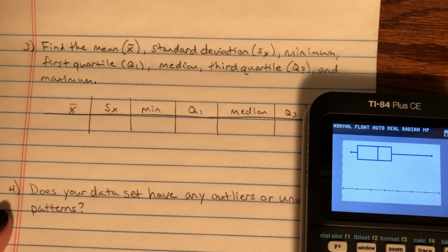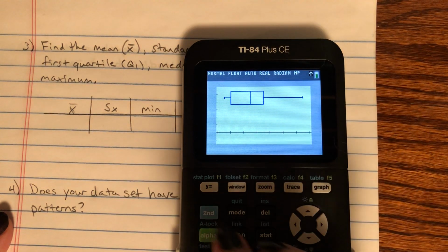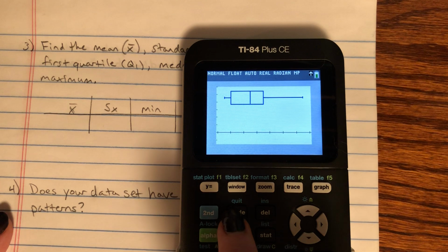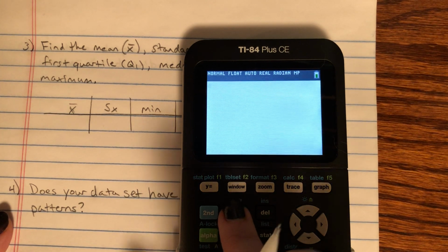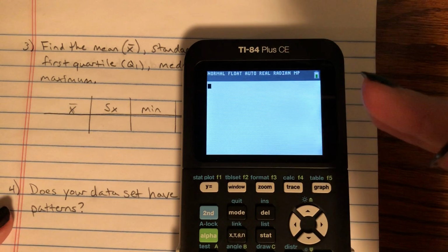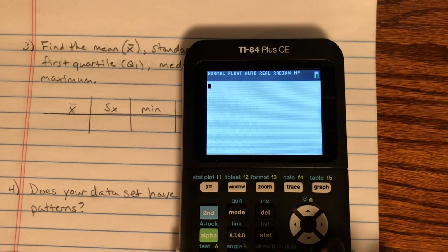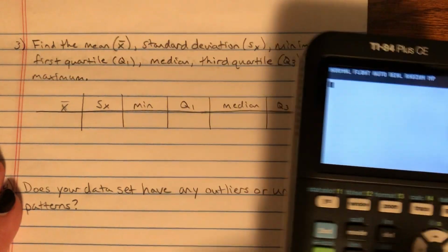All right, now remember, standard deviation, and by the way, to get out of a graph screen like this, hit second mode. See that little quit word up there? It allows you to quit out of that program. So just like a computer program, you quit out of it. You don't clear out of a program, you actually quit the program.